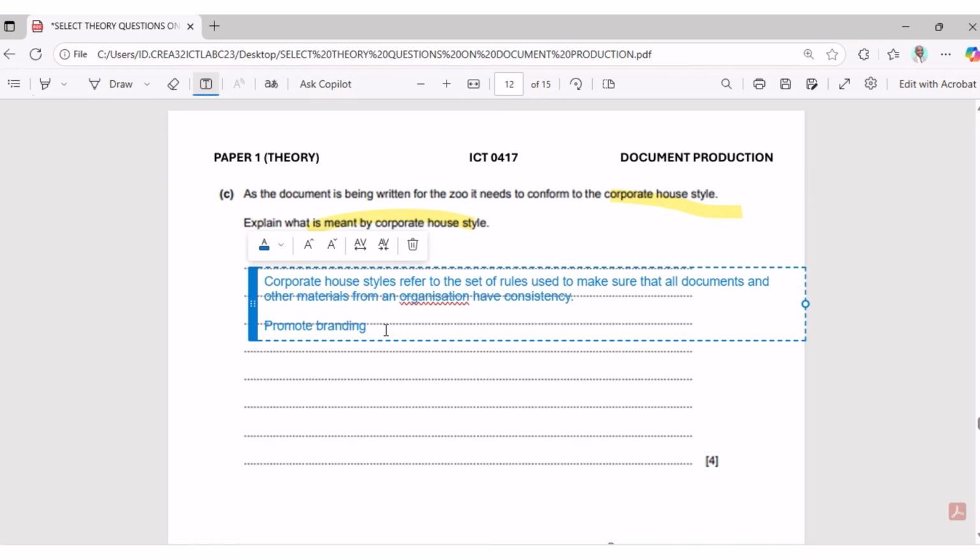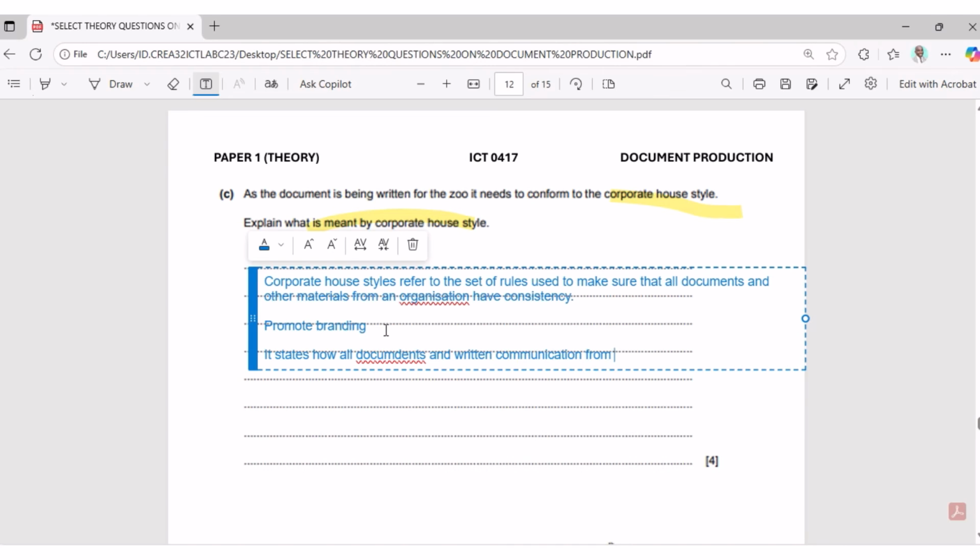Okay, let me add one more. So you can say that it shows or states how all documents and written communication from an organization should be formatted. So that is what corporate house style could mean.